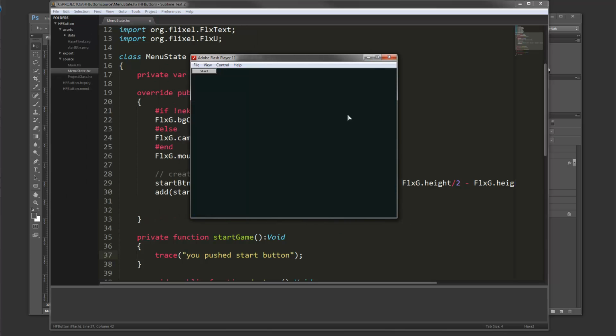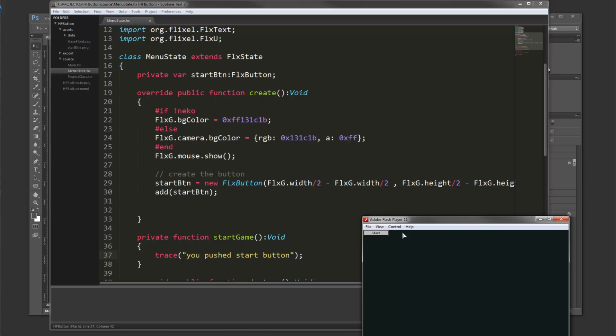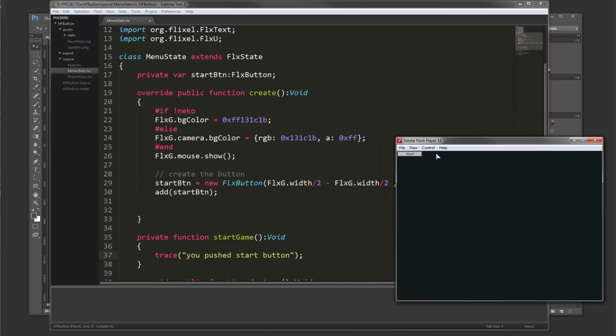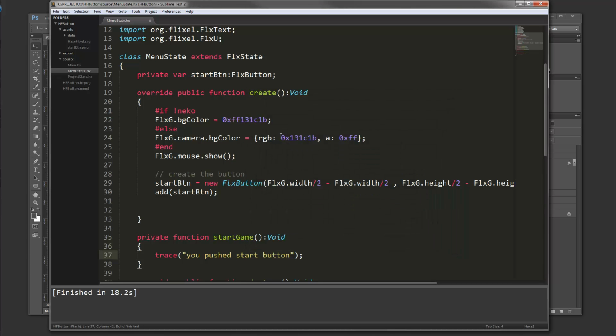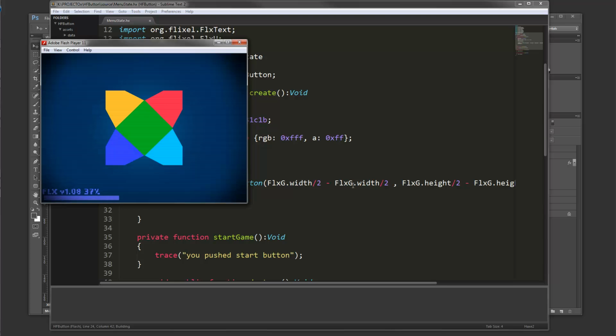See what we got. Okay, you got a button there. It's not actually centered for some reason. And once you click it, it just says you pushed the button. You can just change the color here to white. So we can see that. Why is the button not being centered?